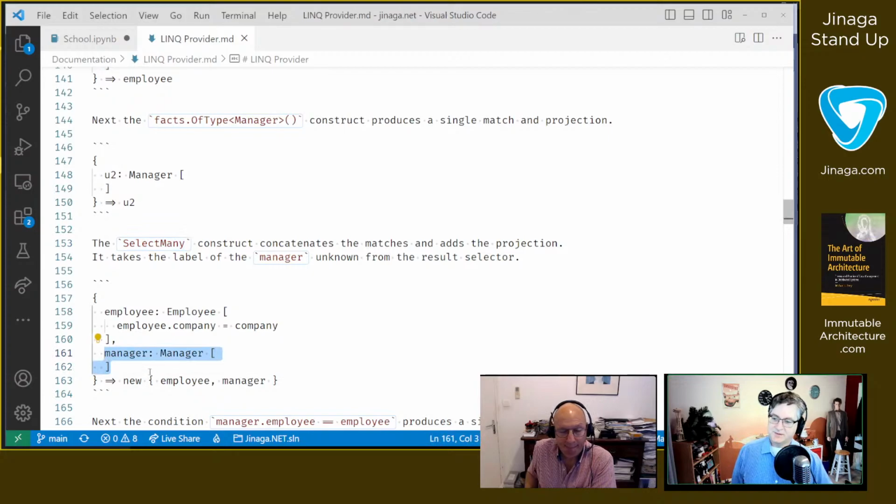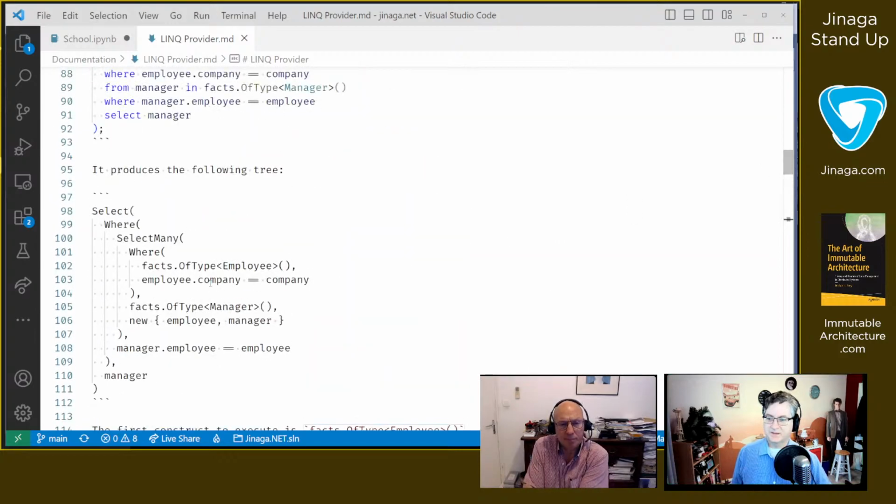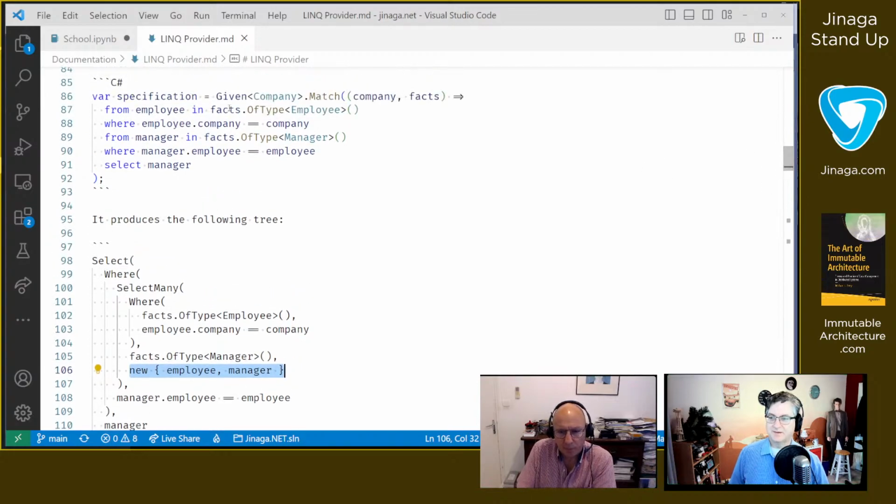So that means this one does not yet have any conditions associated with it, because what happens here is it does that where, and then select many grabs the from, and it implicitly creates a structure that contains all of the visible labels. So both employee and manager pop out of that. So if you were to compile that LINQ, then these are the function calls you would get.